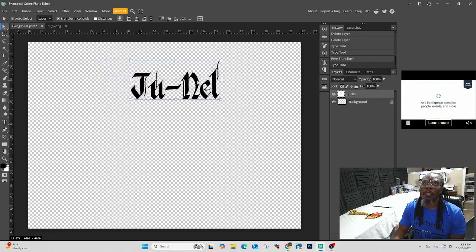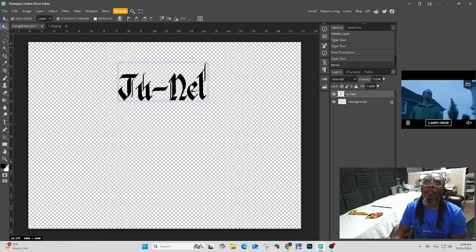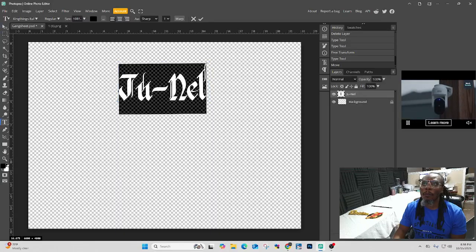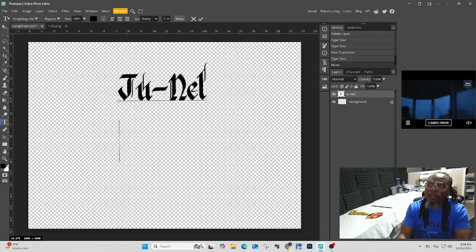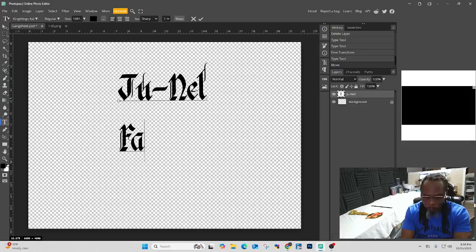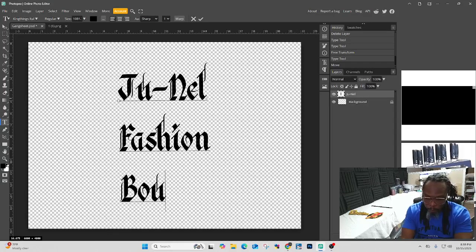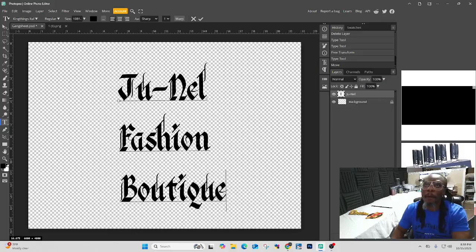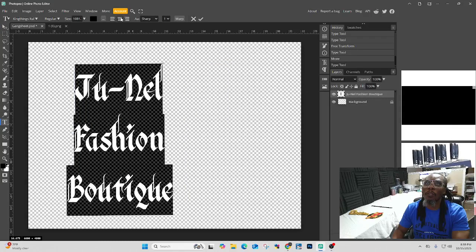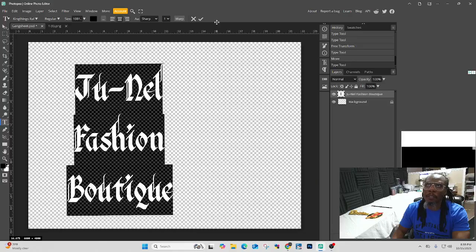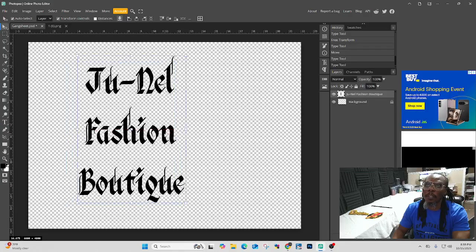As you can see, you can create a design. Also, if you're going to have more than one word, let's say I want to just put Ju-Nel Fashion Boutique. Pay attention to the alignment. You can highlight everything and do the center alignment. See, now it lines everything up down the center. So everything's going to be stacked up on top of each other.